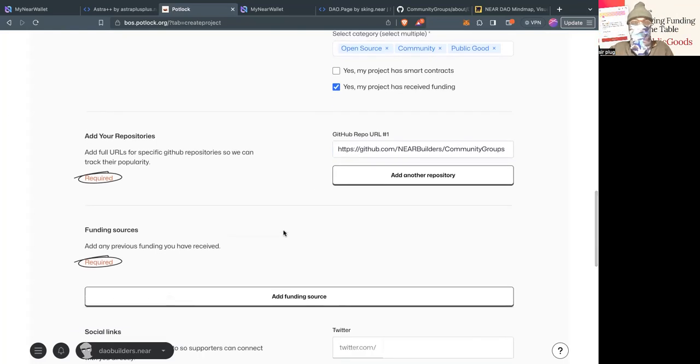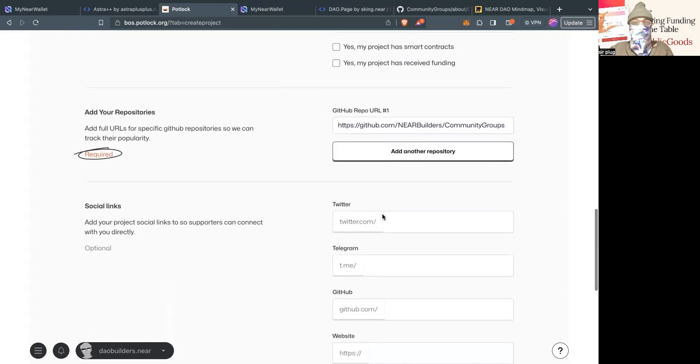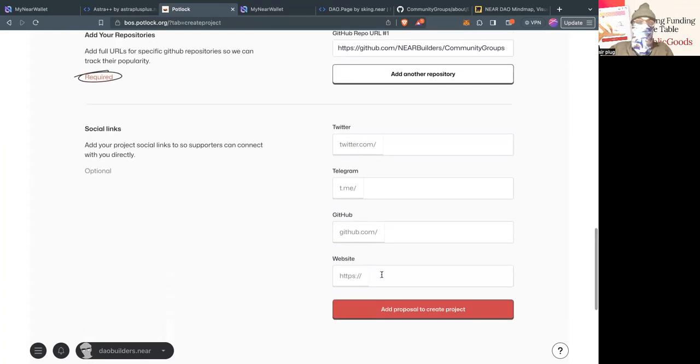So I'm just going to add one repository for now. I'm going to take off funding sources because honestly, DAO builders haven't received any funding. And then the social links, honestly, we don't have any.